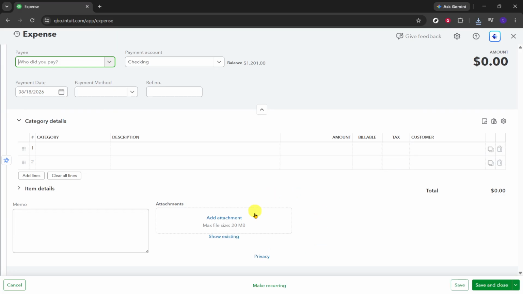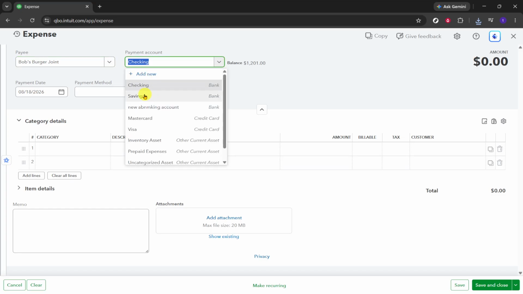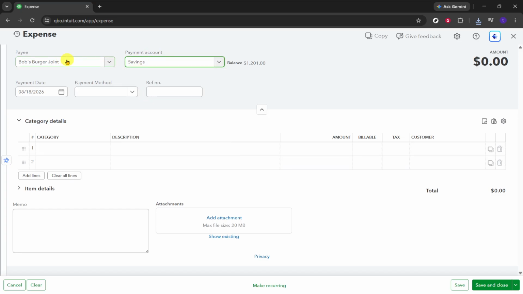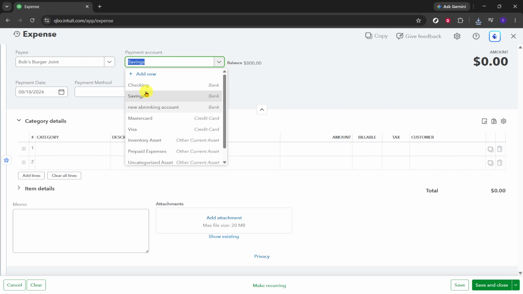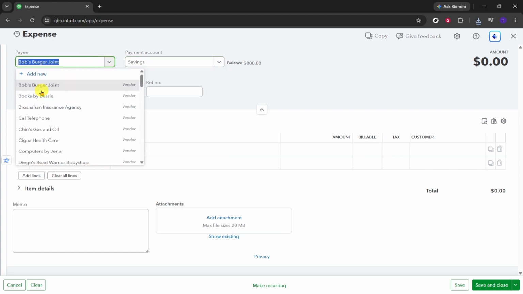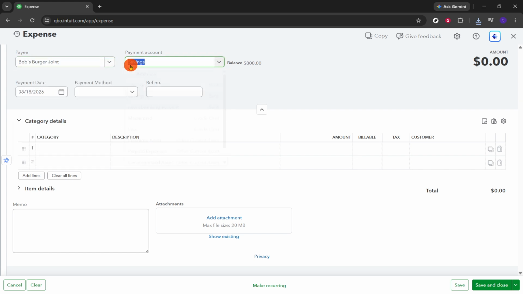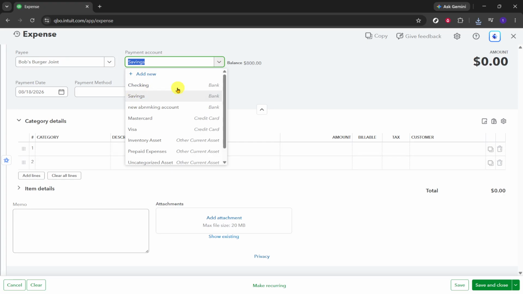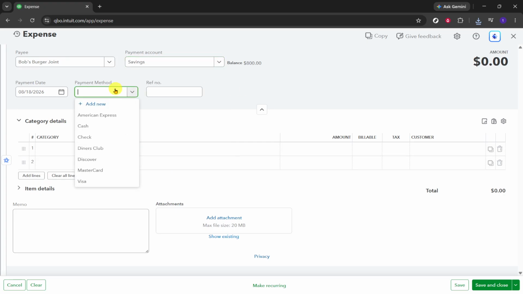On the expense form, choose a sample payee. In a real situation, this would usually be the vendor or account name connected to the fraudulent transaction. Selecting a payee helps identify where the charge appeared to come from, even if the transaction was unauthorized. Next, select a sample payment method. This is where you indicate how the charge was made, such as by bank account, debit card, or credit card. Choosing the correct payment method is important because it helps match the expense to the account affected by the fraud.